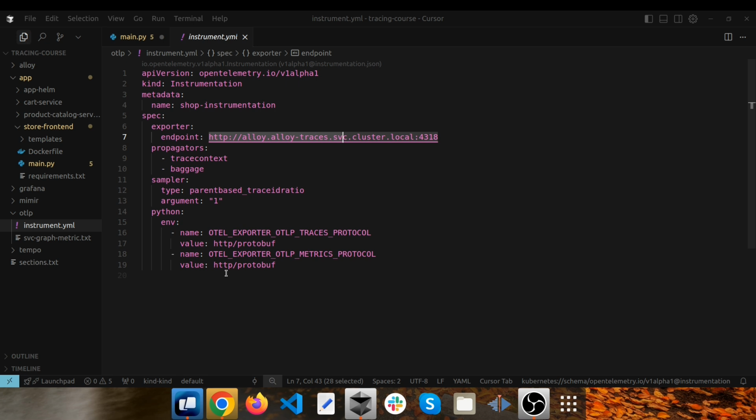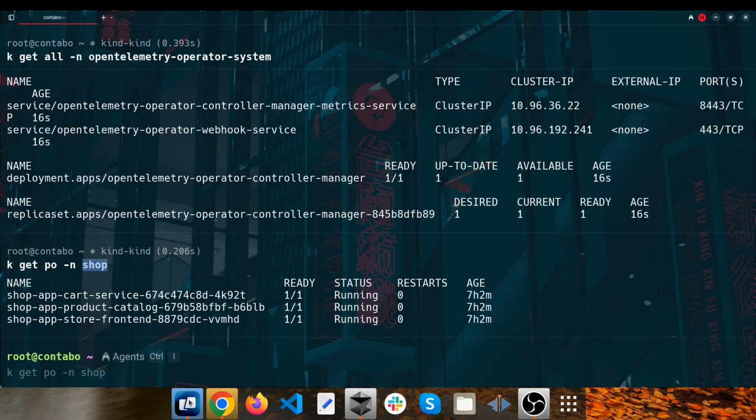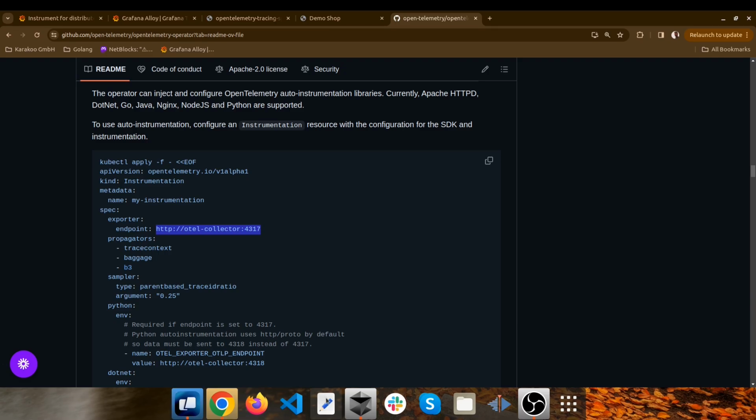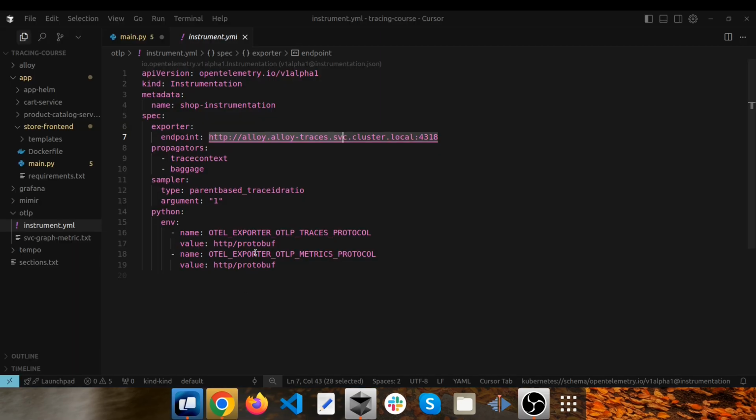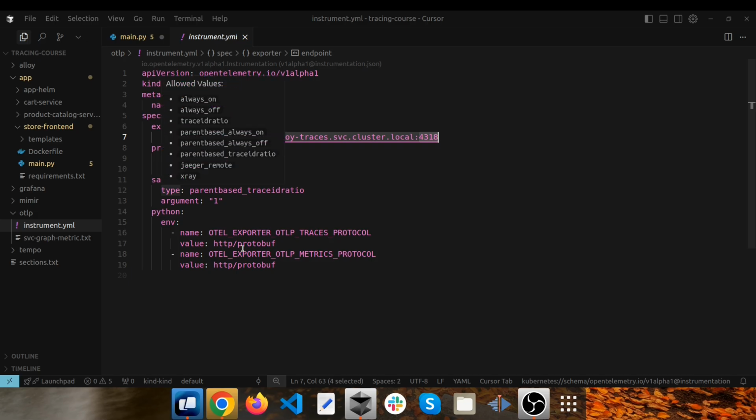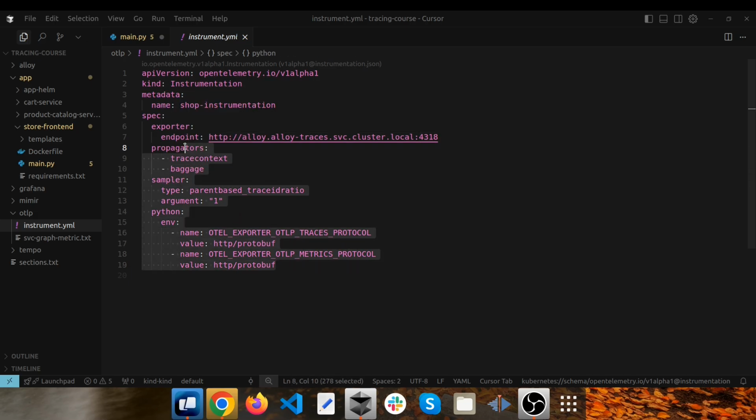But if you pay attention to my cluster, there is no Alloy instance yet, but it's not important, okay? First of all, we will deploy this instrumentation resource in our cluster, and after a few minutes, I will install and deploy Alloy in our cluster to listen to this specific port to be the endpoint of this instrumentation, okay? So let's first of all deploy this instrumentation resource in our cluster.